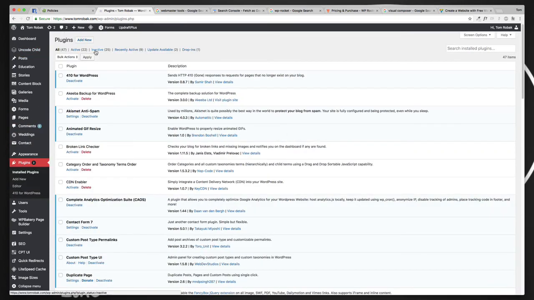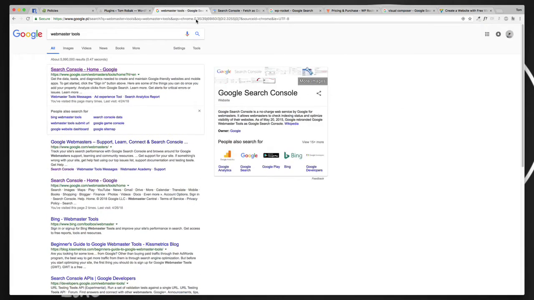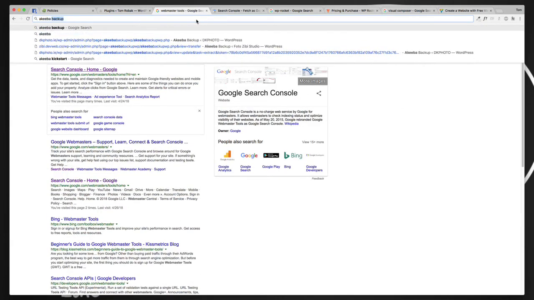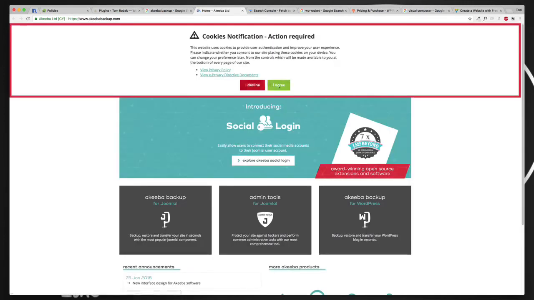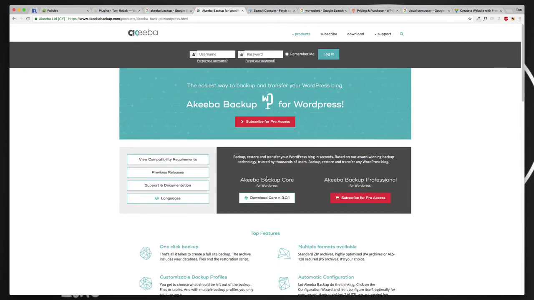Now going through the inactive plugins, because I have a couple of them, and I will show you and tell you why. The first one is Akeeba Backup. This is a plugin that you can't install through WordPress. You need to go to the Akeeba website. Akeeba Backup, a free plugin to backup. Go to Akeeba Backup for WordPress. It's just download, upload to WordPress, and it works. Pretty cool, pretty fast plugin.